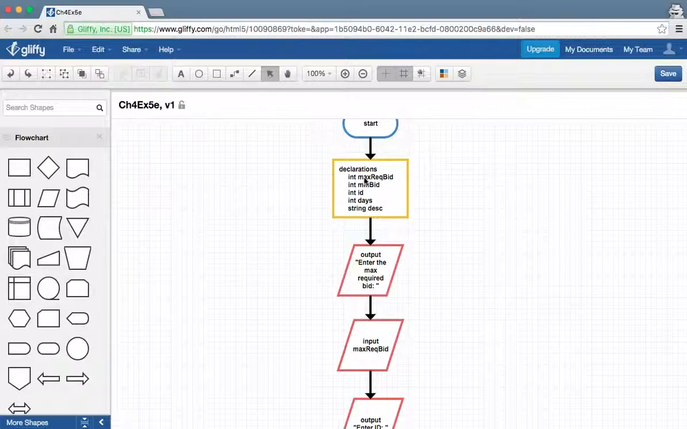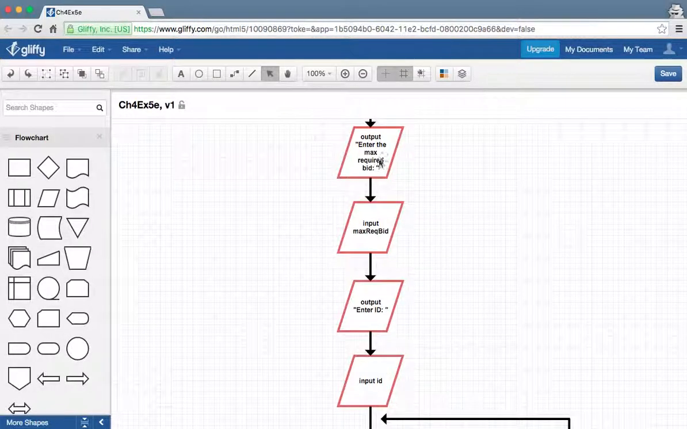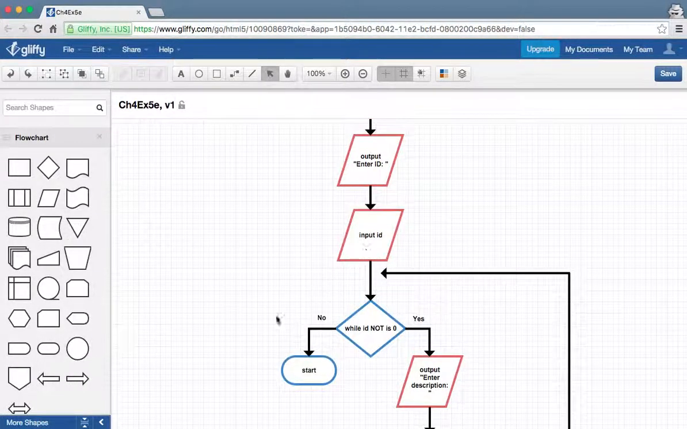So with the declarations, we got that maximum required bid. Minimum bid is basically just the bid that we're going to ask for every time we go around. And we're only going to ask for the max required bid at the beginning. Just go ahead and set that cap. And then we've got ID, days for auctions, and description.